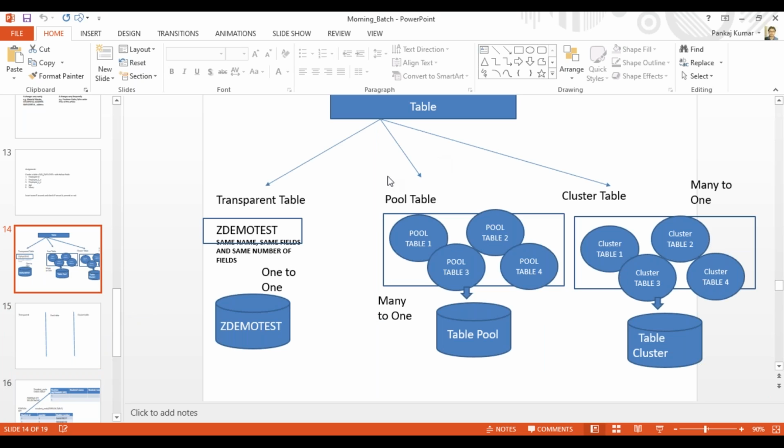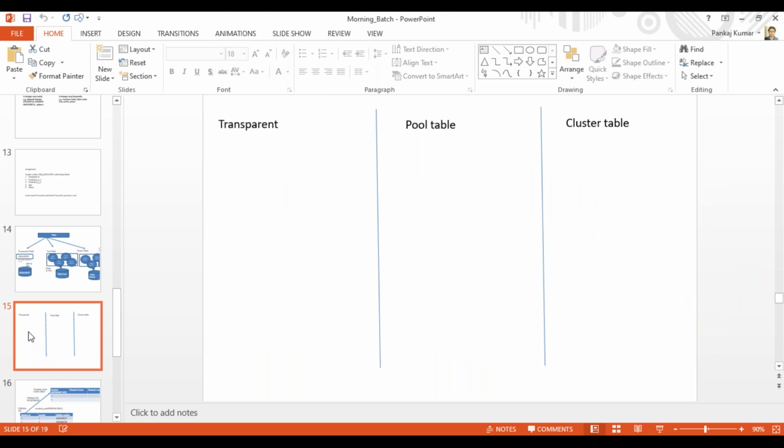First we will have a quick recap of what we discussed in our last class. We have seen that there are three types of tables: transparent table, pool table, and cluster table. In the transparent table, we have a one-to-one relationship. The pool table and the cluster table both have the same kind of relationship, many-to-one. Many-to-one means many pool tables at the application server layer map to a single table, that is the table pool, at the database layer.